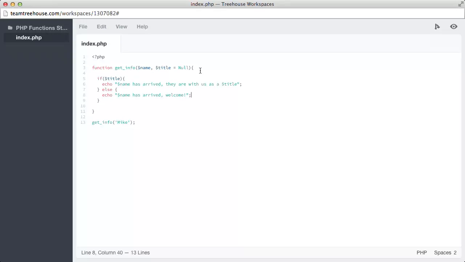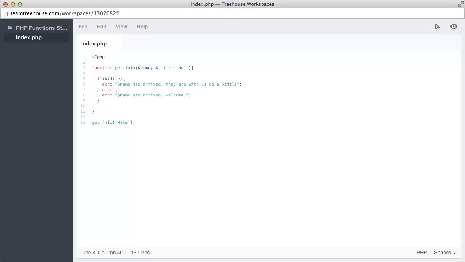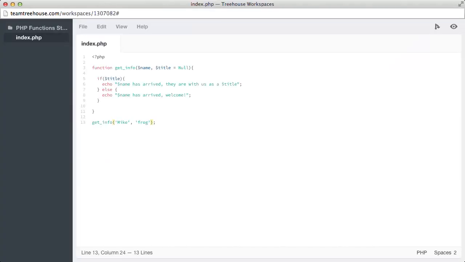So if we run what we have currently by going to our preview button and refreshing it, now it says Mike has arrived, welcome, because on line 13 here, we did not pass through an argument. But if we do pass through an argument here, such as frog, save it, and then refresh our preview, now it'll say Mike has arrived. They are with us as a frog. So in order to get an optional argument, we can simply pass through the default argument as null, or we can pass through a string or any kind of value we want to use as our default argument in the argument definition of the function, such as in line 3.